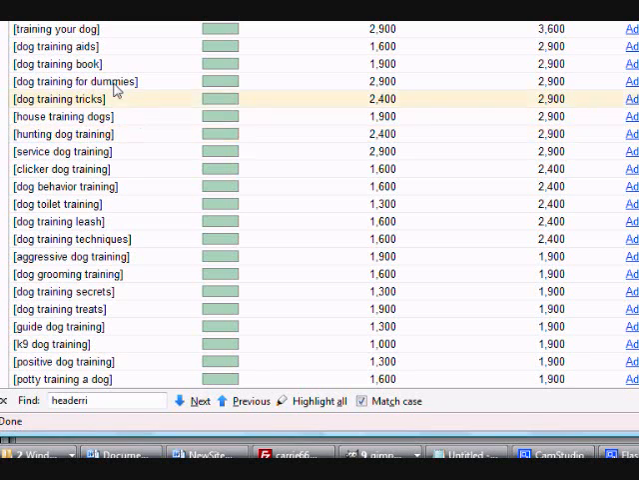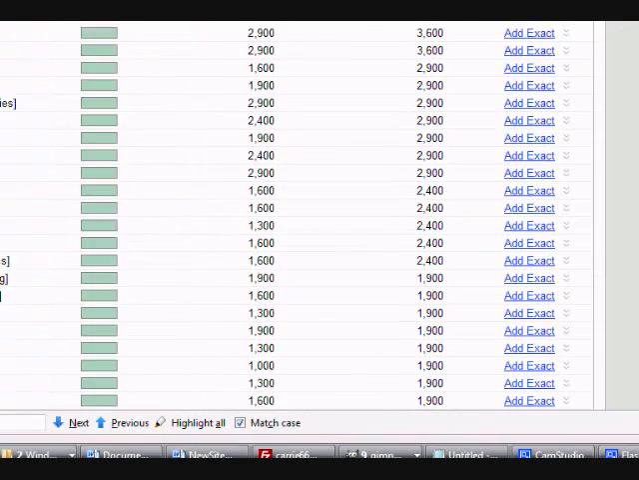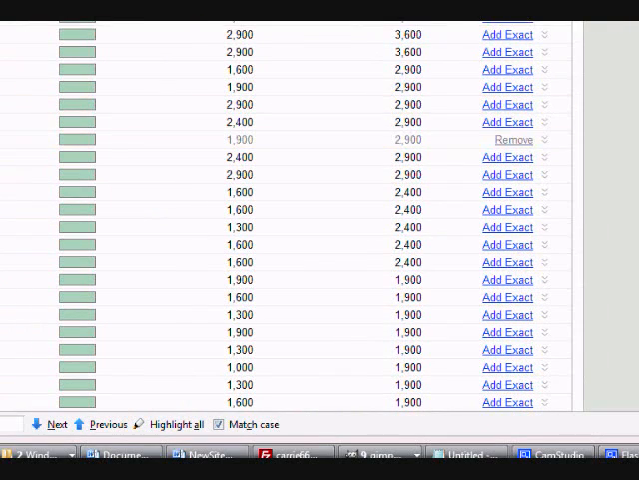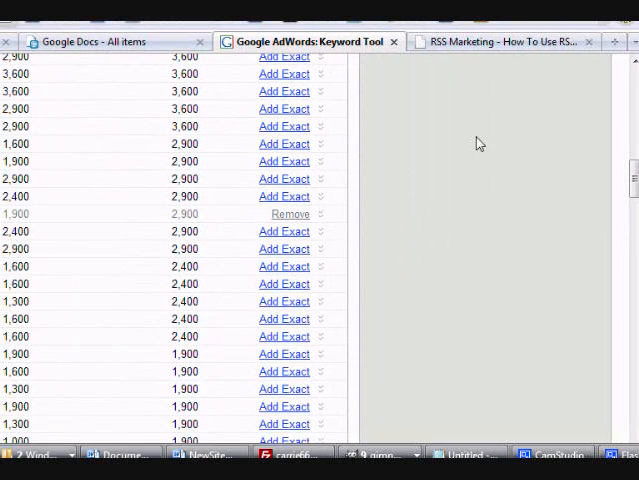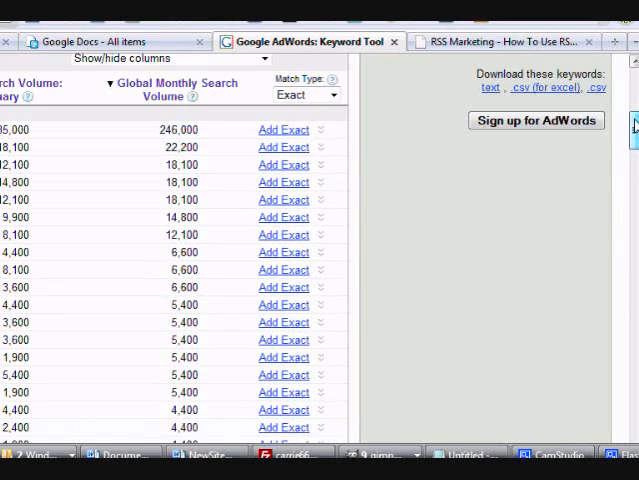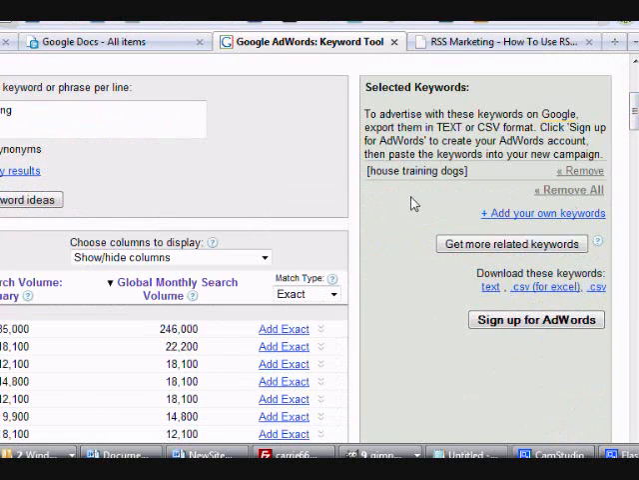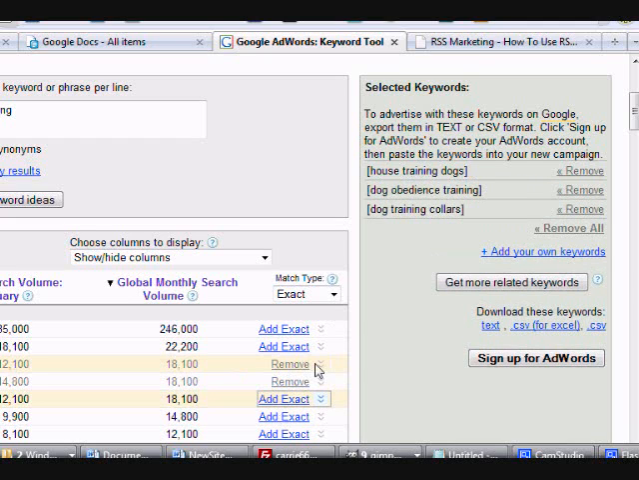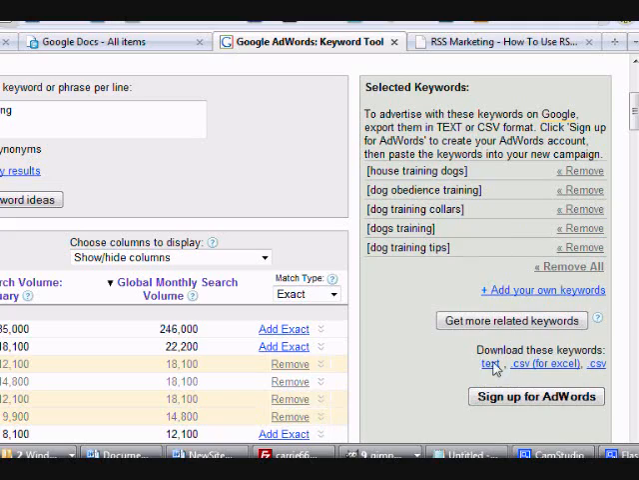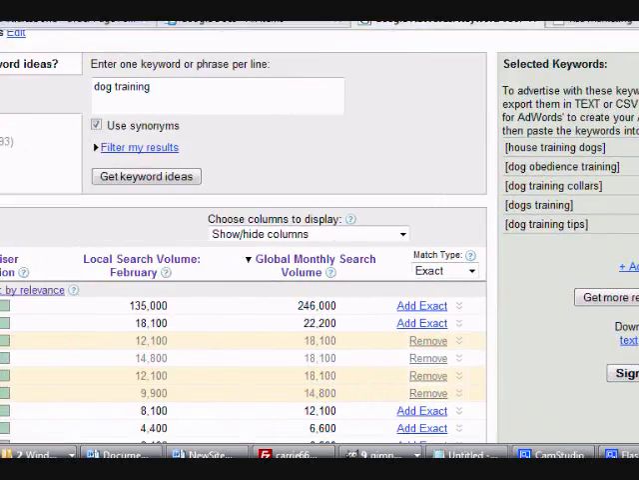And what you want to do here is write down all the keywords that interest you. What you can do is click on this Add Exact, and it'll add it over on the side to this list. You can fill up the list with all the ones you want to add, and then you can export it into a text file so you don't have to write them all down.